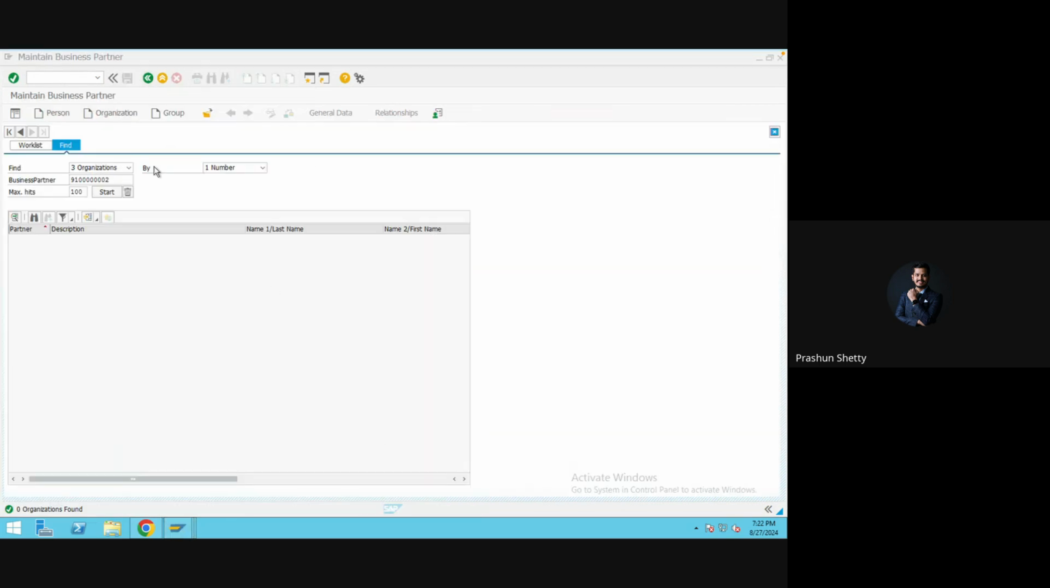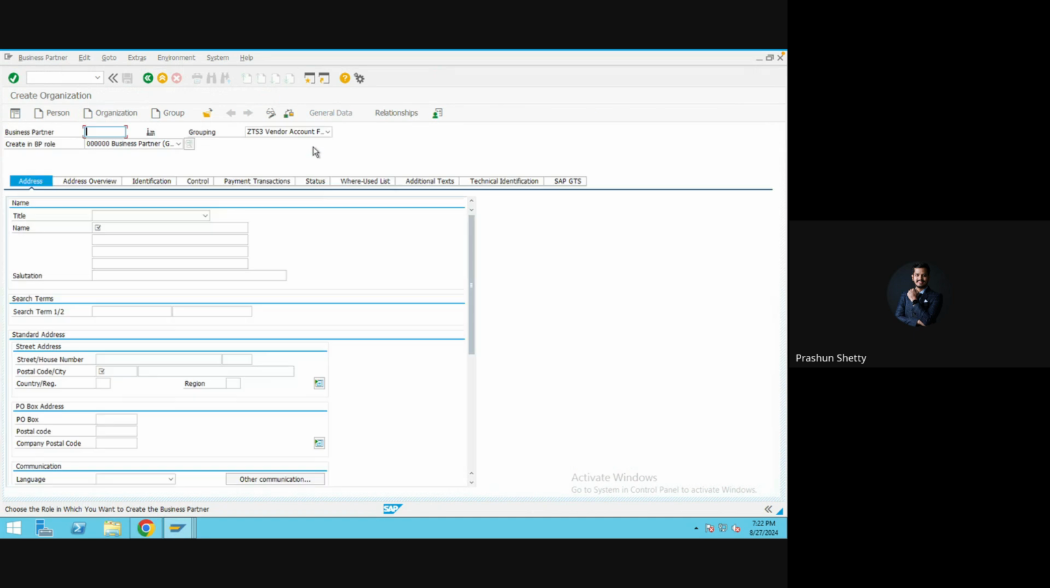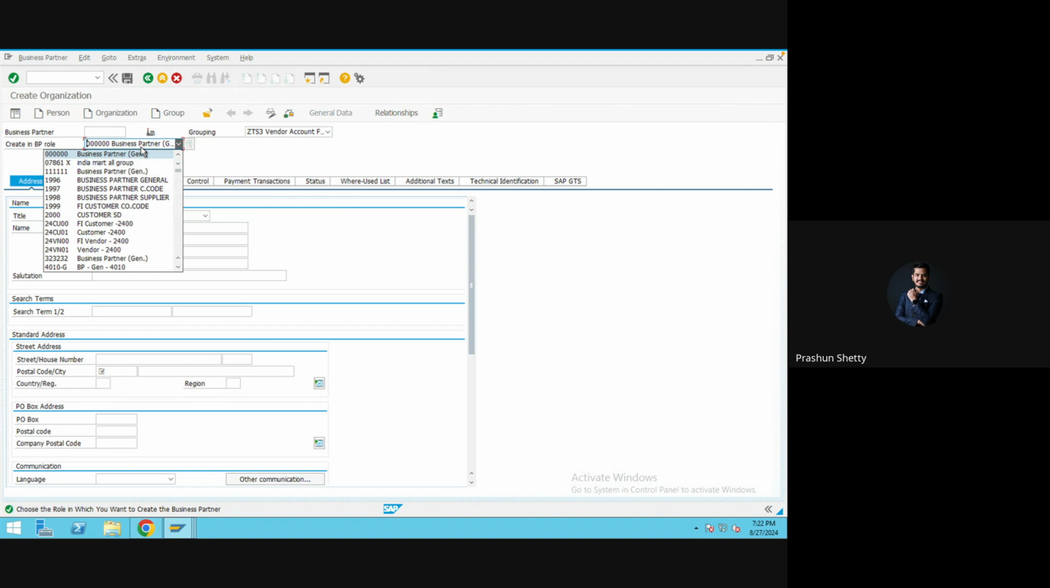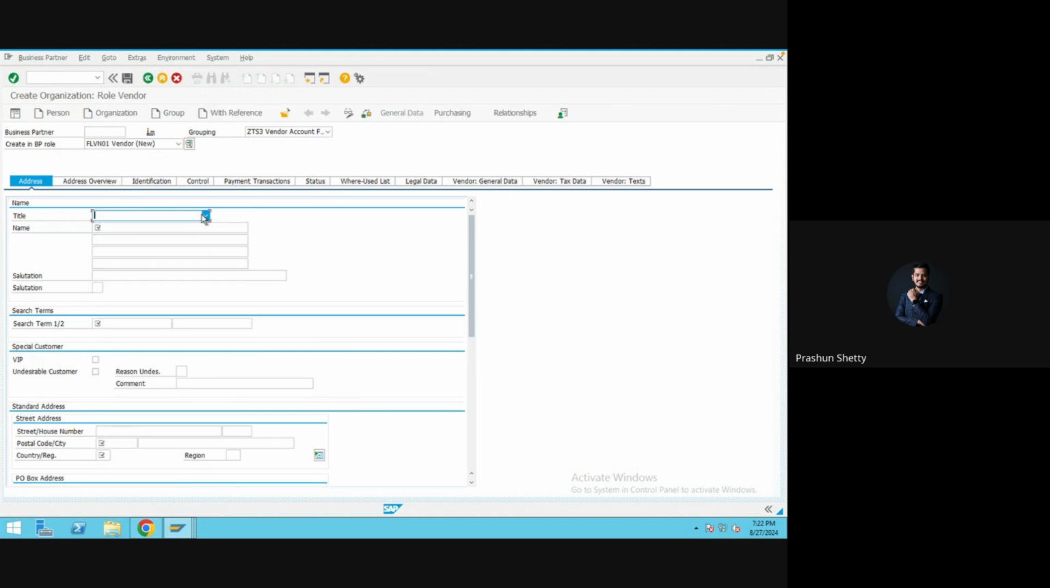Yeah, there is some glitch in this data. That's why it's going to a dump, or maybe some combination is not rightly done. Okay, let me try with the ZTS3 here. Okay, vendor account Flexi group. Then I will go with FLVN01. Okay, press enter and create, and then put all the information here.